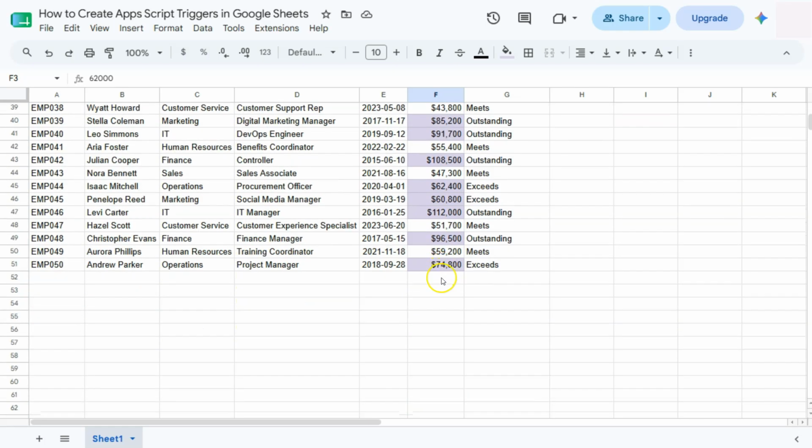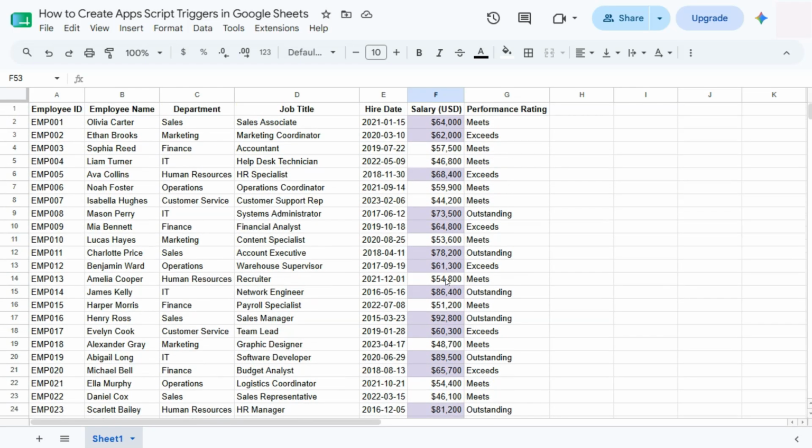If I were to add another value on this column right here, because this applies to the entire salary column, if I put in, let's say, 60,500, press enter, there you have it. It has formatted or highlighted this cell because it's over 60,000. And that is how you can create App Script triggers for your custom functions here in Google Sheets.